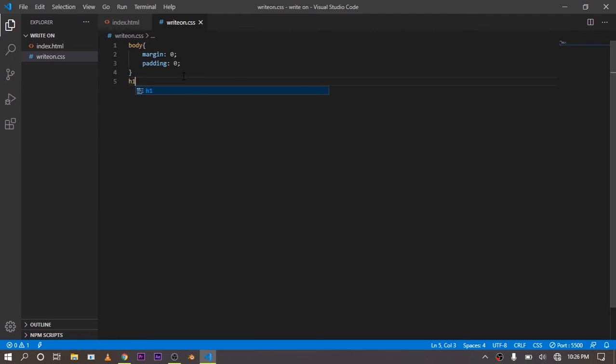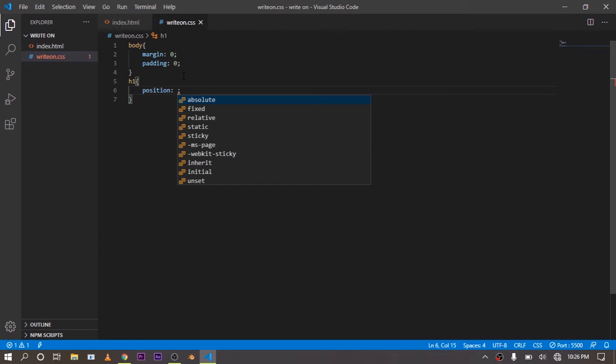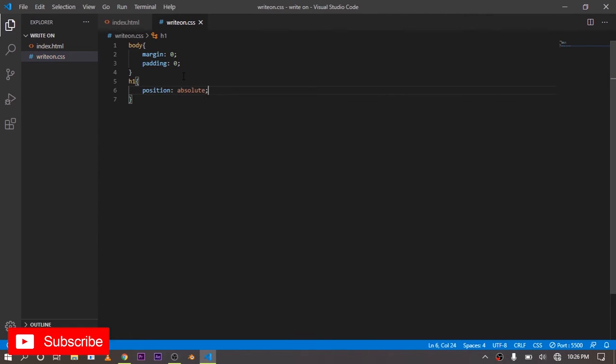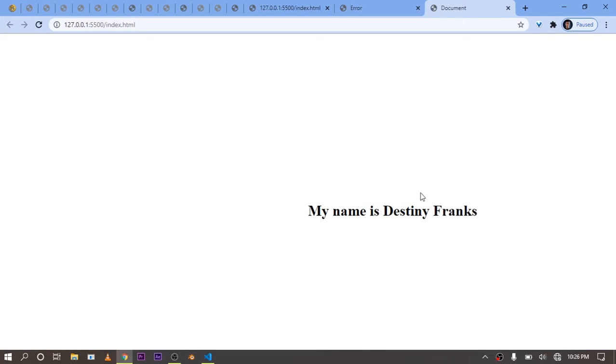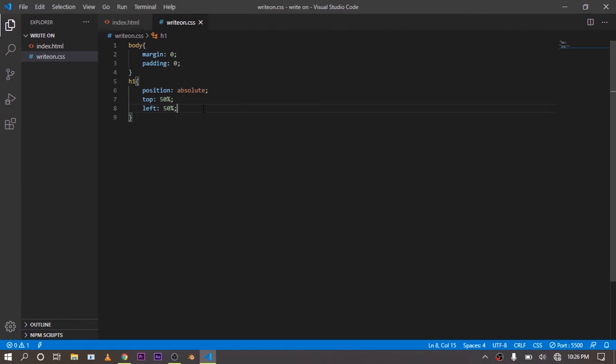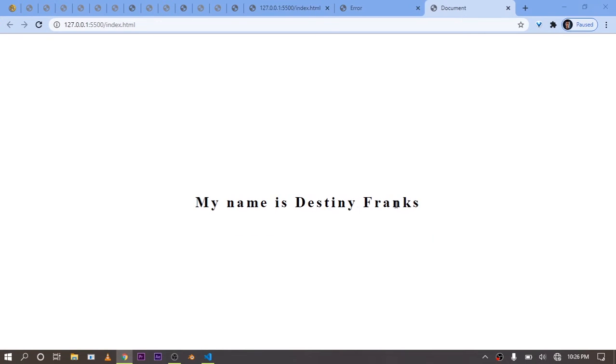So we should define an h1 tag that should have a position of absolute, and the top should be 50% and the left should also be 50%. Okay, let me just get this, 50%, then it should be somewhere here. Then we can put a transform translate with minus 50%, then another minus 50%, and it should be at the middle now. So we also need a letter spacing of 5 pixels, and this is pretty much it.